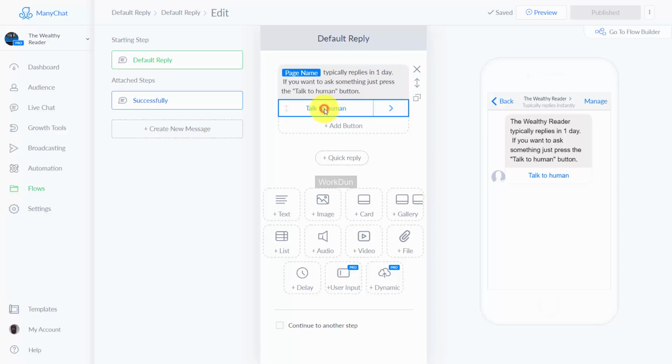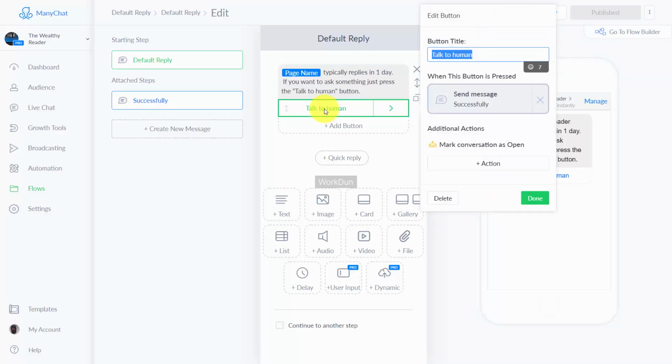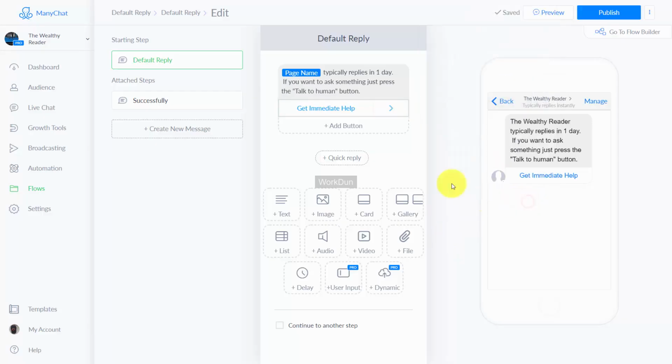We're going to click on this button. And you're going to notice that this is going to send the message, and then it's going to keep a conversation open so that you'll know to answer it in your messenger area. So we can change the button title to be what we want it to be. And then we're going to click done. We're then going to alter the text.